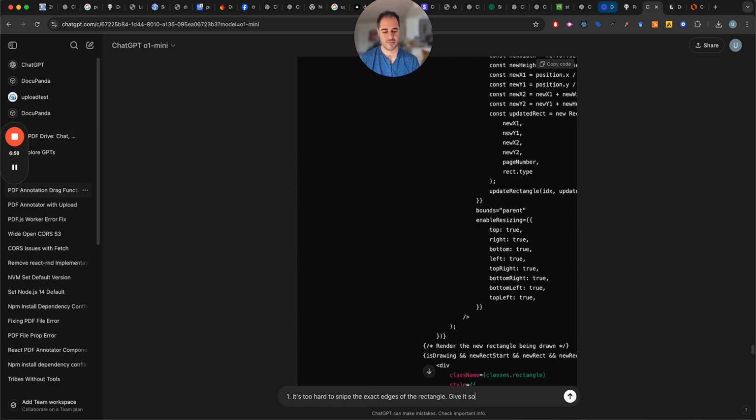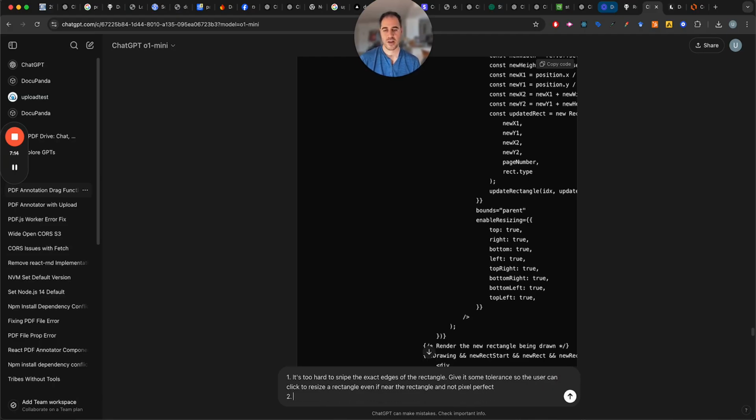Give it some wiggle so the user can click to resize a rectangle even if near the rectangle and not pixel perfect. It's a wiggle. Let's be more precise with our language. Okay, what's our second problem here?